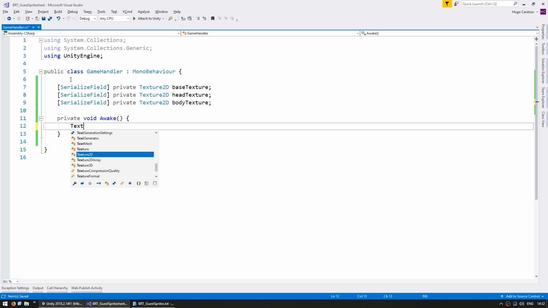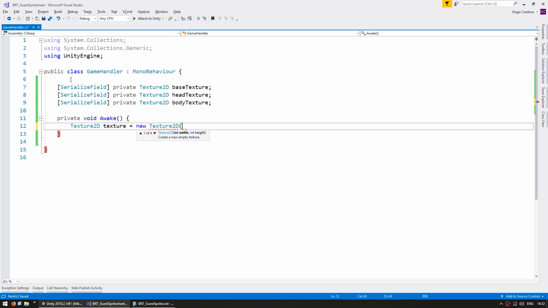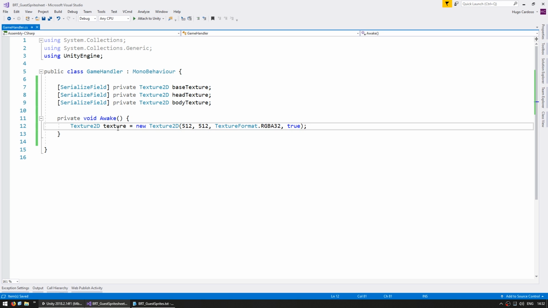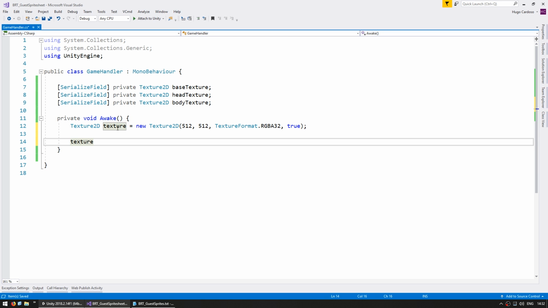First thing we need is to create a new Texture2D. This will be our texture, which will be a new Texture2D. We give it a width and height using the same as on the actual sprite sheet. So it's 512 by 512. For the texture format, we're going to use RGBA in order to have all colors and the alpha channel. And finally, enable mipmaps.